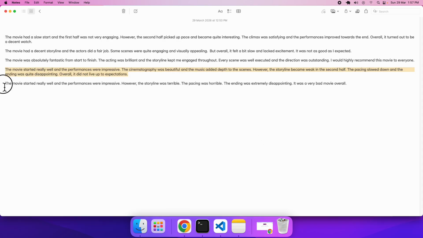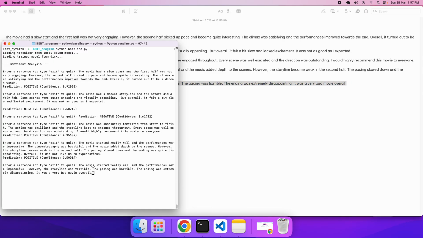But when we come to the last point, here it has been very clearly stated the movie started well and performance impressive. So almost the same thing as what I mentioned over here. However, the storyline was terrible, the pacing was horrible and extremely disappointed, and it was bad. So many negative edges are there in the statement. So definitely I believe this will not give us positivity this time, rather it will give a negativity, and it has been 93% confident that this is a negative statement.